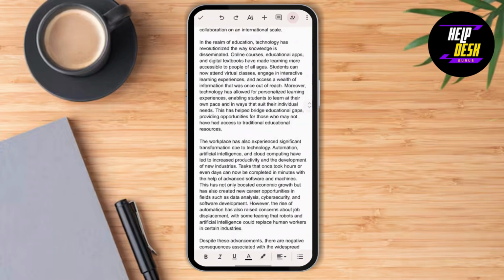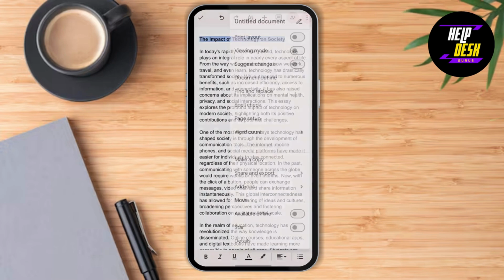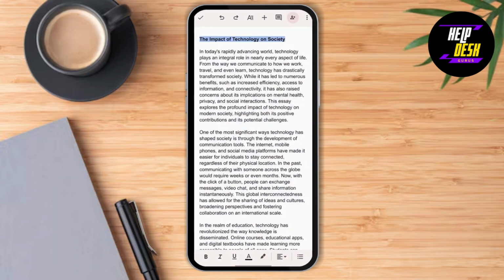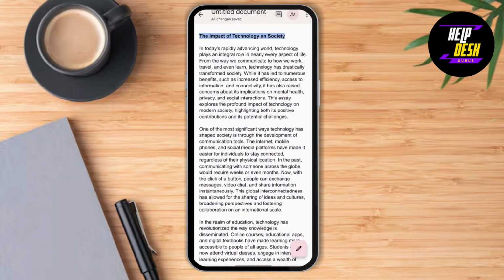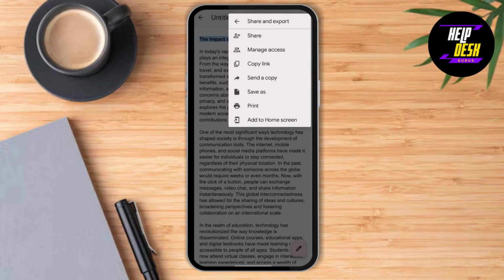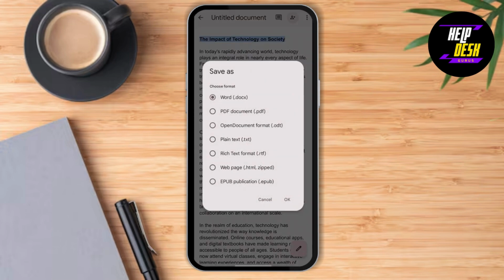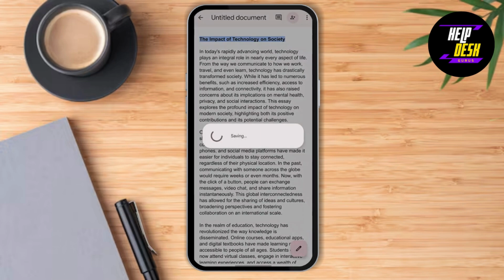Now after I'm done with the editing, I will go to the three dots in the left top corner of this screen. Now here, just click on the three dots and click on share and export. After that, click on Save As and you will see an option called PDF document. Select that and click on OK.